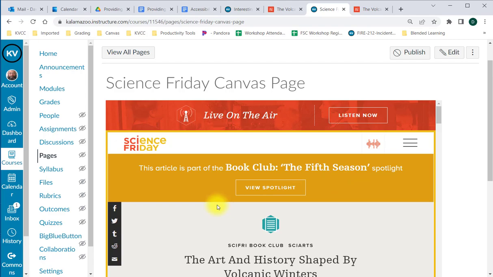In addition to that, this is much easier for a student who's using a screen reader to jump right in there, because this is really just a part of the Canvas page now. And so as they navigate and tab through the content of the page with their screen reader, it's going to be so much easier for that student to navigate with that screen reader.